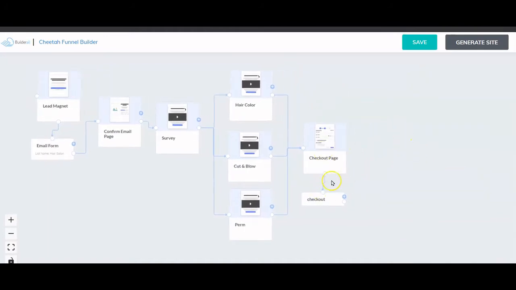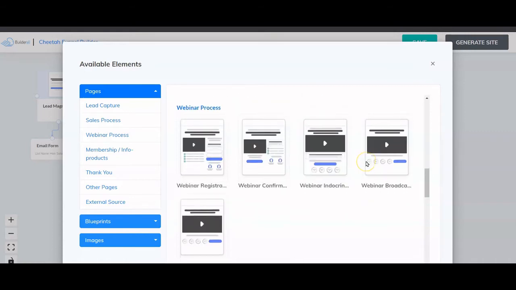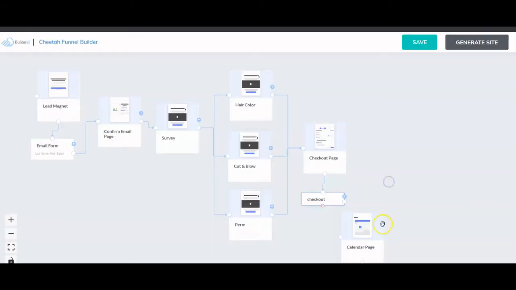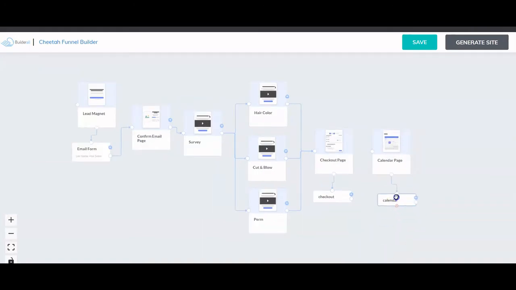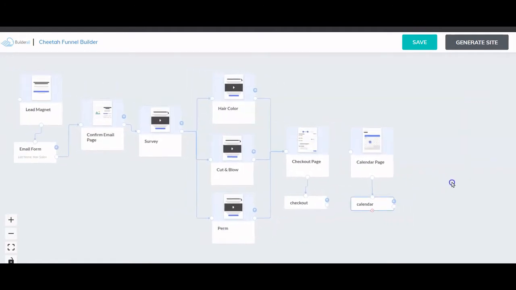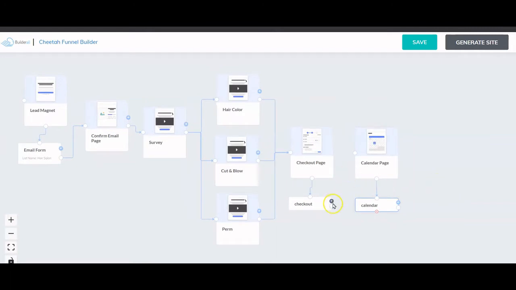Now, after they have made the payment, they need to book their appointment. So now we're going to add a calendar page. So let's add the calendar or the booking form. There's the calendar. We're going to drop that right there. All right. Got that right so far. And we are going to link a payment right there.